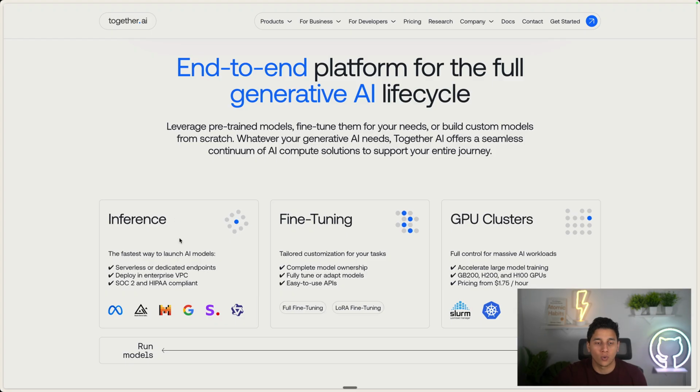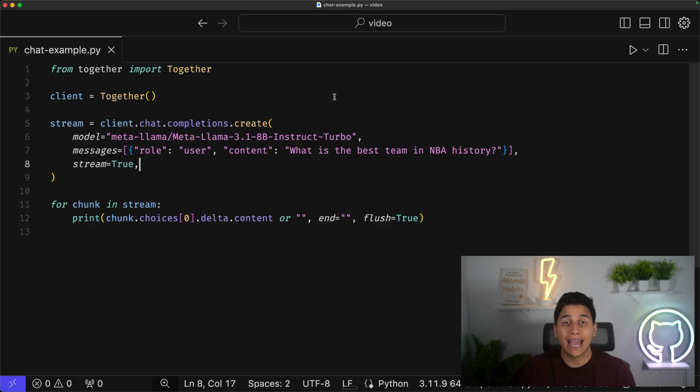But in addition to our inference API, where you can query dozens of open source models, you can also fine-tune models on your own data and get access to GPU clusters. But for this video, in the next 2 minutes, we're gonna get started with how to use the inference and fine-tuning APIs. We're now gonna go over how easy it is to use our chat API.